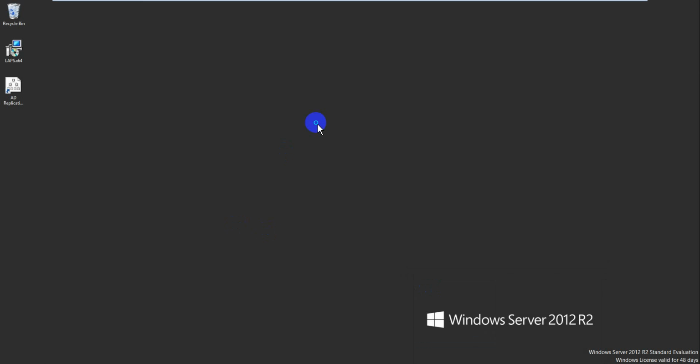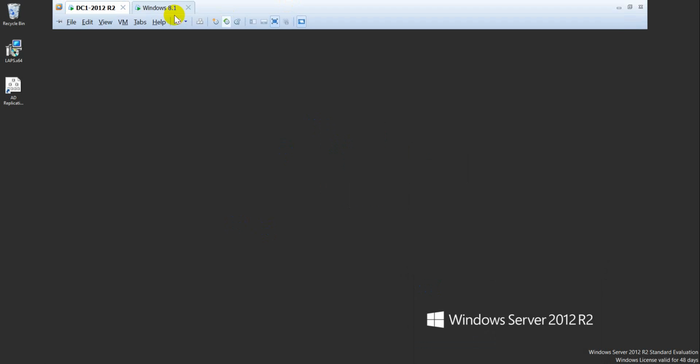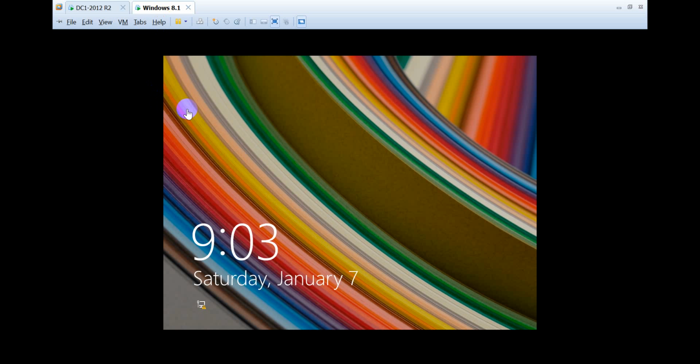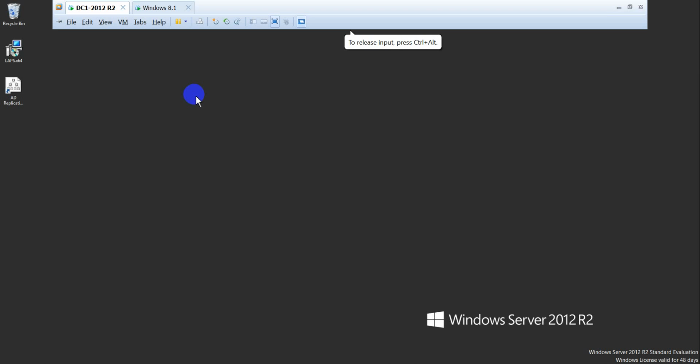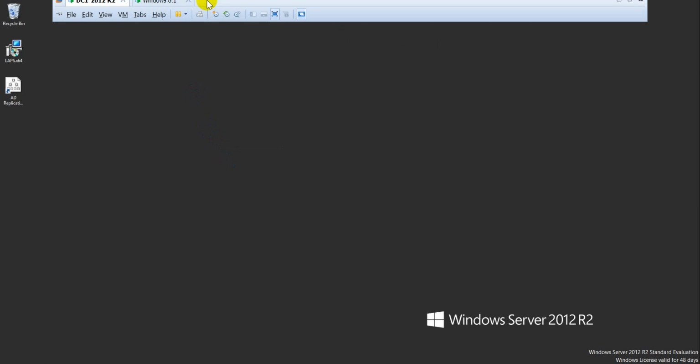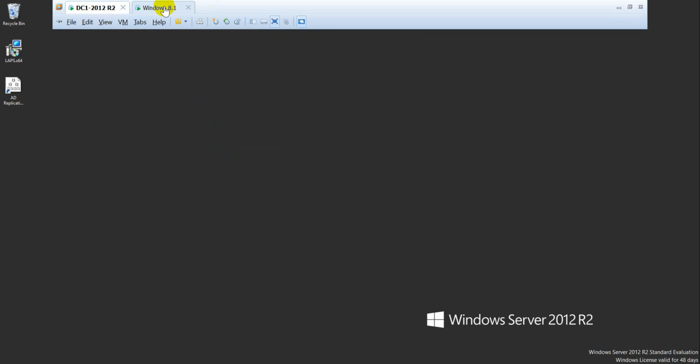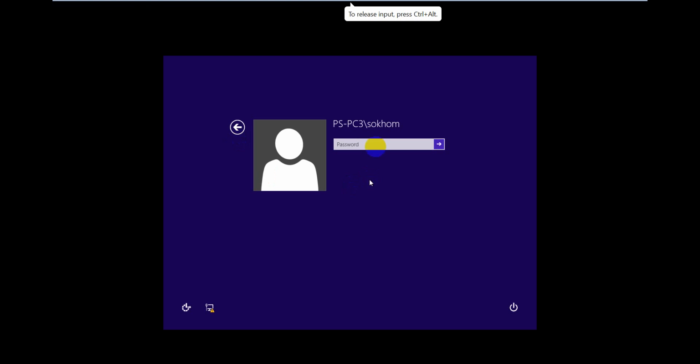Hi everyone, today I'm going to show how to allow and remove remote desktop on Windows Server 2012. Here, this is my domain and this is my client. So I need to use my client to remote desktop to the Windows domain controller.